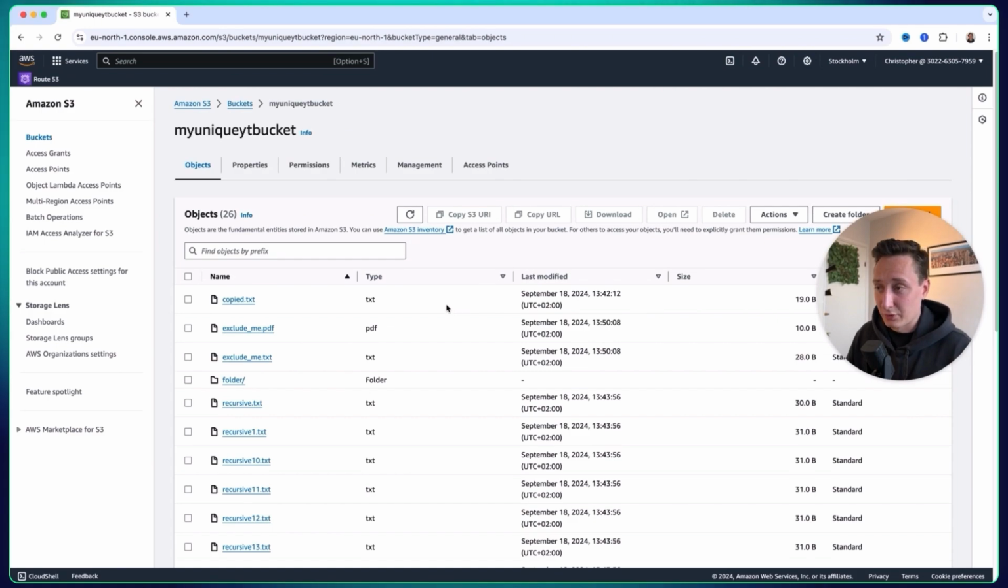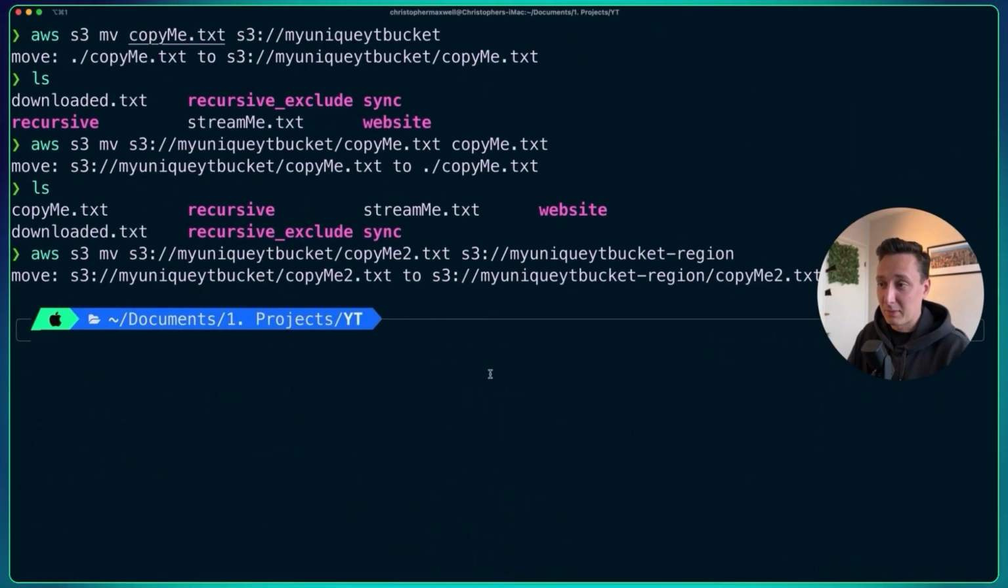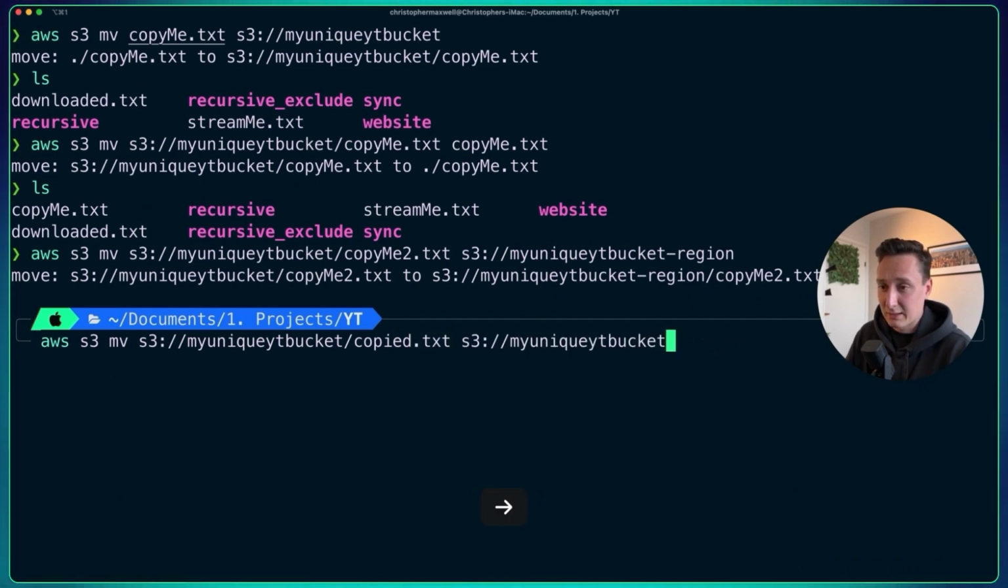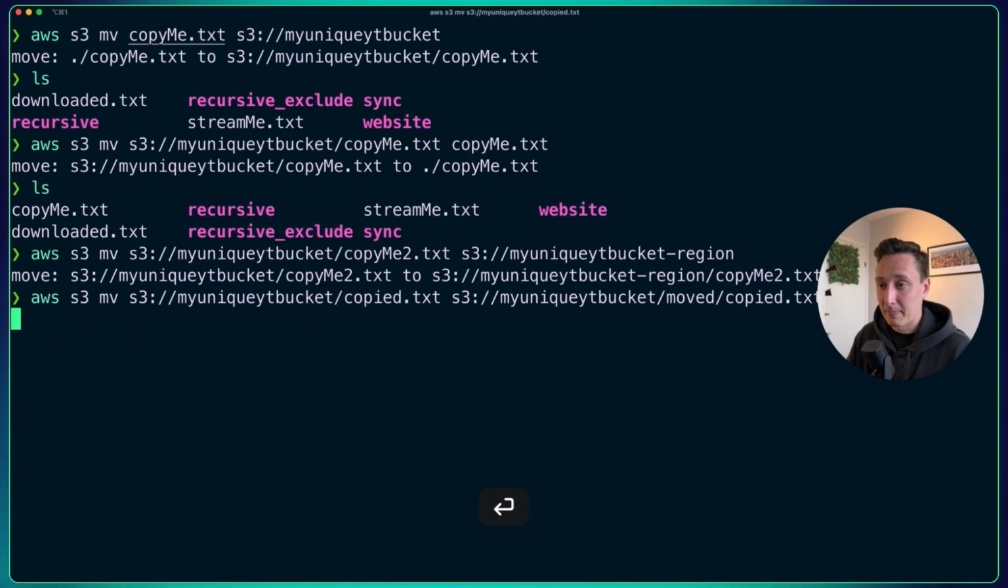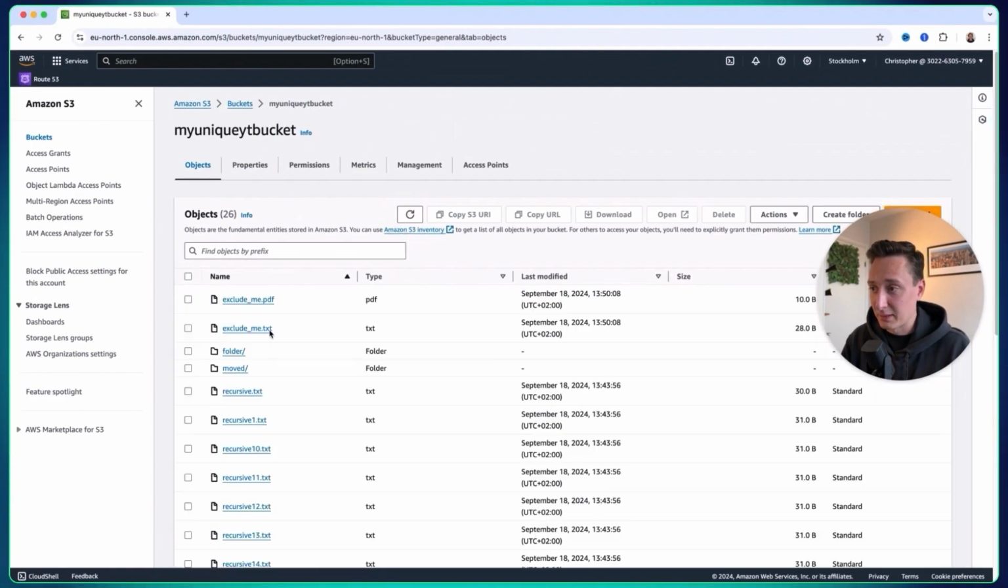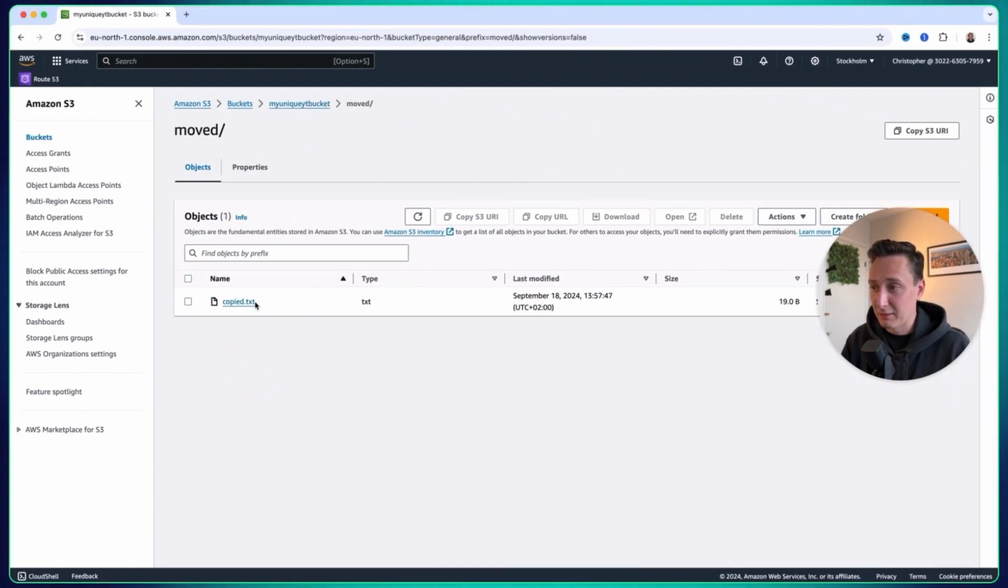And if we want to move a file within a bucket, we can find the file, copy.txt, and we can move it to the same bucket and do it into a new folder, copy.txt. And if we check here, copy should no longer exist, and it should have been moved to the move folder, which it has.